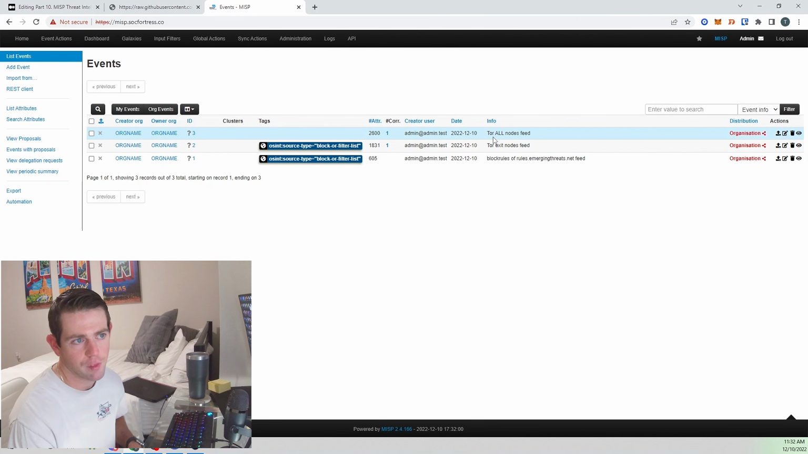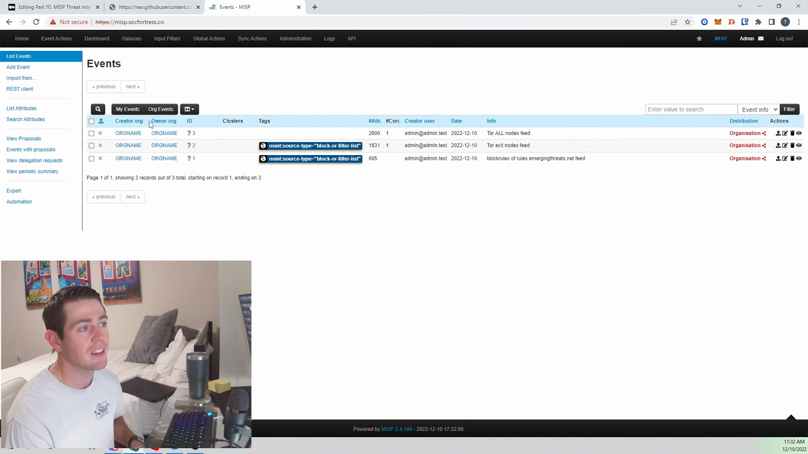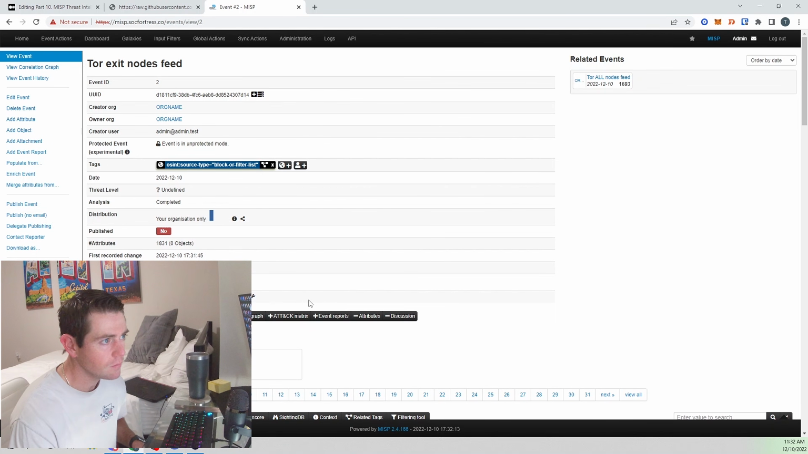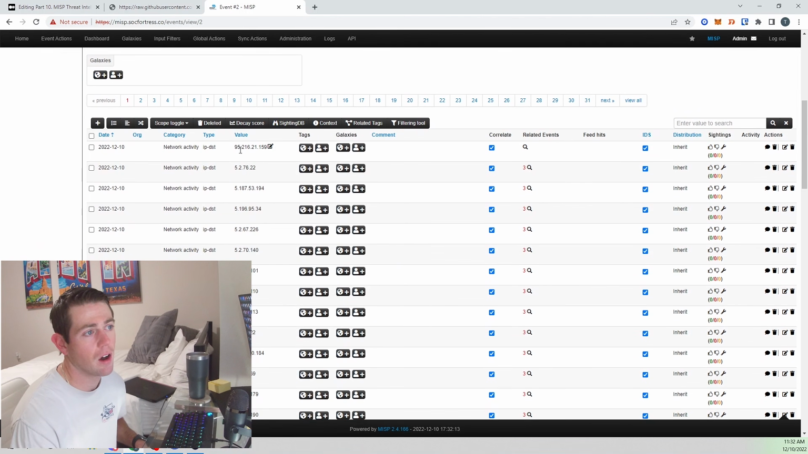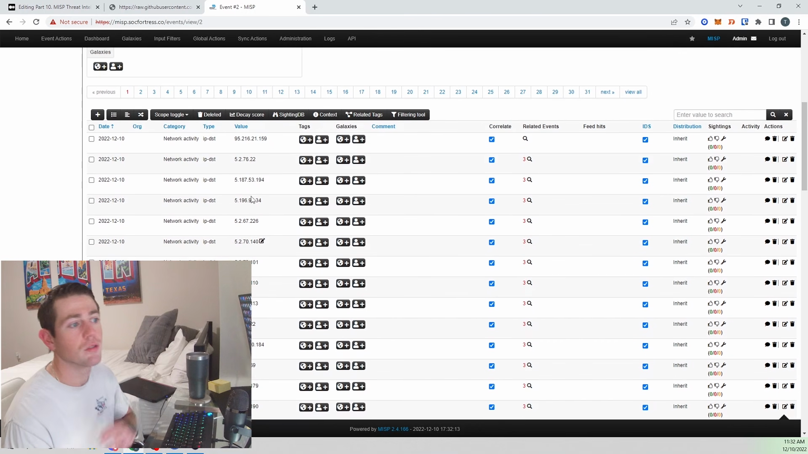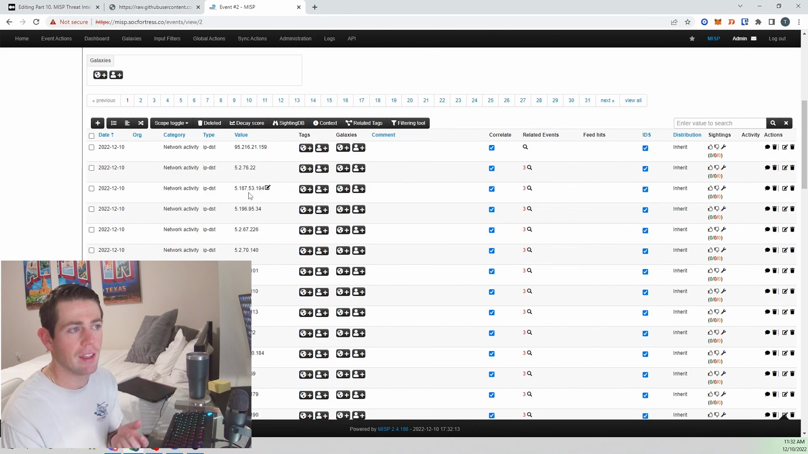Here we see a feed of just Tor exit nodes. So if I actually select the feed ID, the event ID, I will now be directed to this particular event. So here we get a little bit of description of the event itself. And then if we scroll down, we can actually see all of the IoCs that would be within this event. So here we see actual IP addresses of known Tor exit nodes.